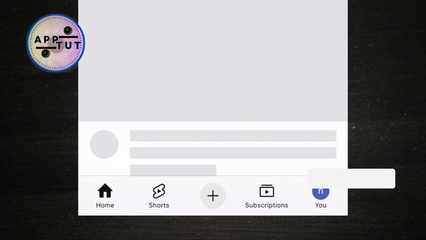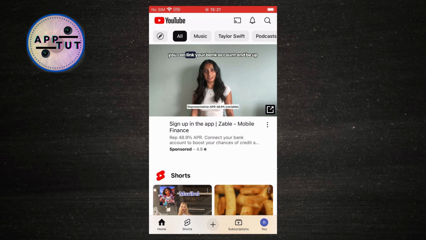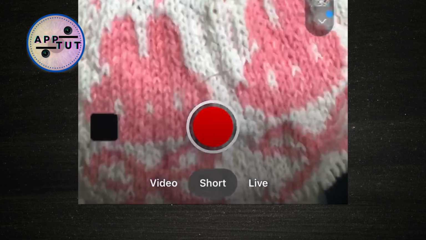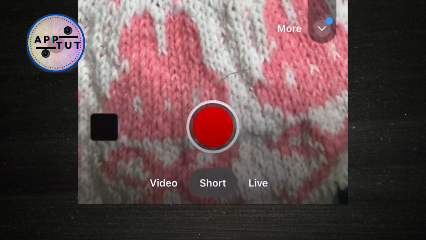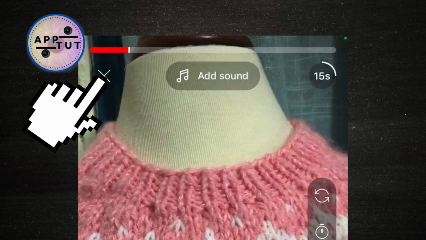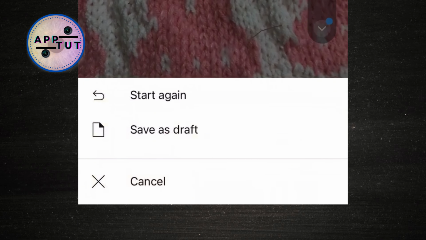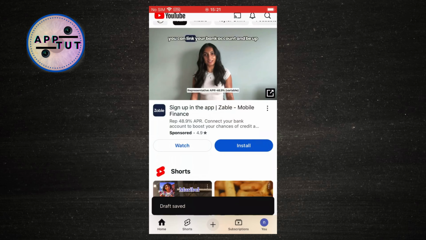in the center of the screen. Next, select the Shorts option to open the camera. Let's record a short video so we can save it as a draft. After recording, tap the X icon at the top left corner of the screen. You'll get an option to save the video as a draft, so go ahead and do that.